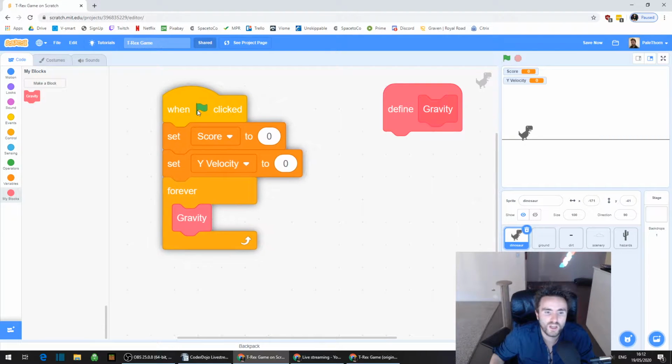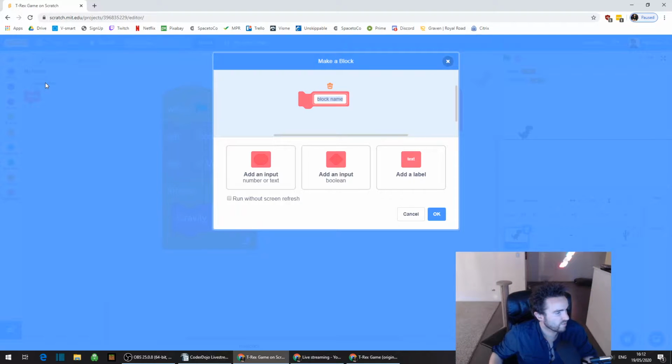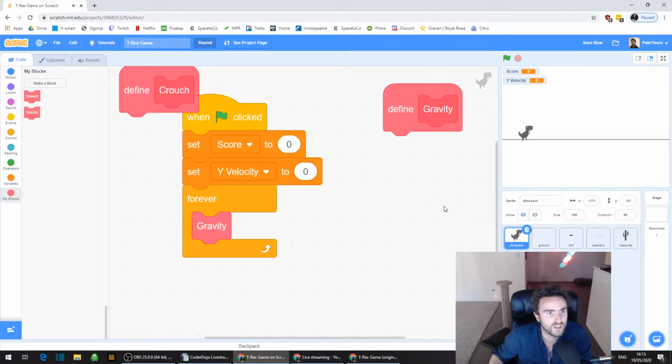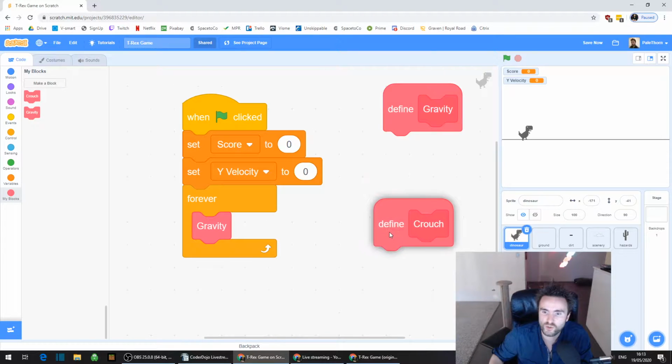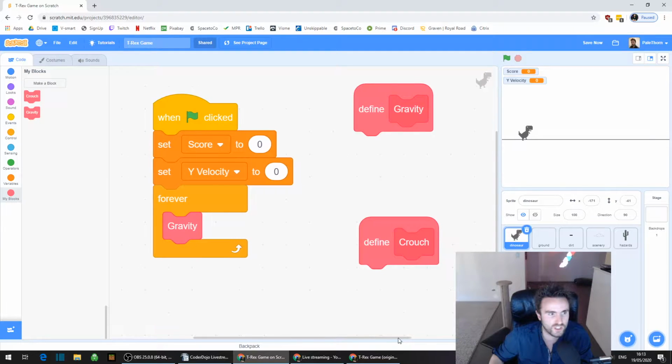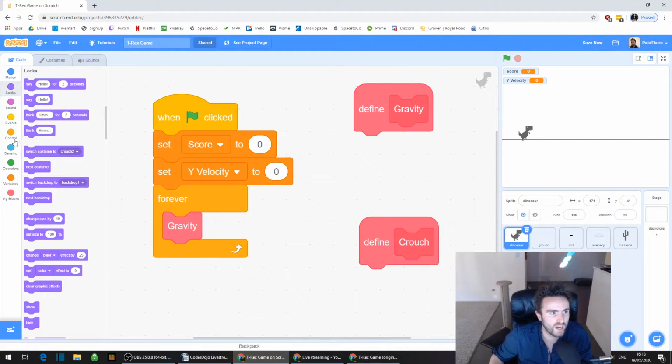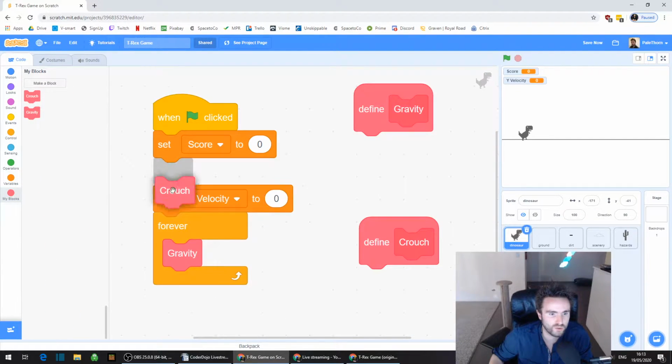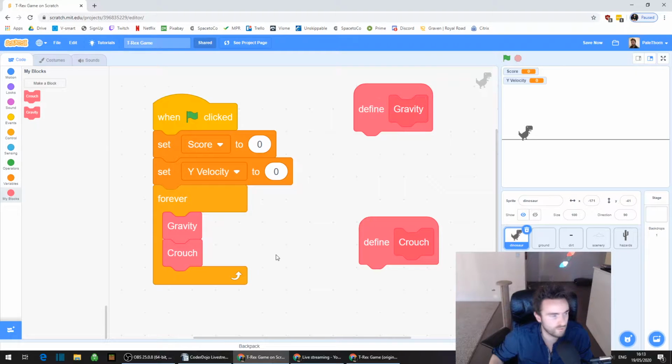Okay. What we're going to do is we're going to make another one. So we've made gravity. Now we're going to make crouch, which is an action word. So that's good. Once we've made crouch, just drag that little define crouch block off to the side, and then grab crouch and put it inside the forever.